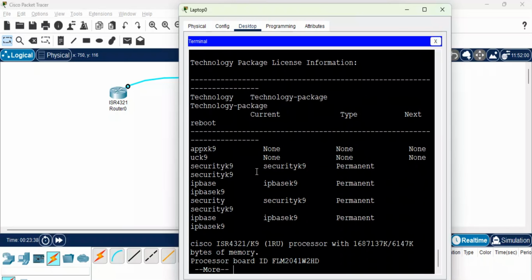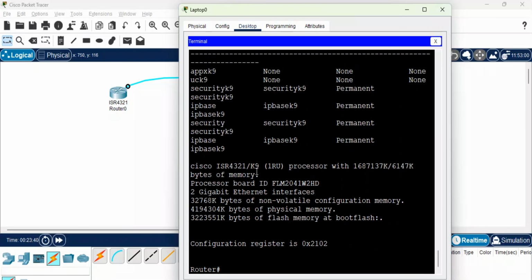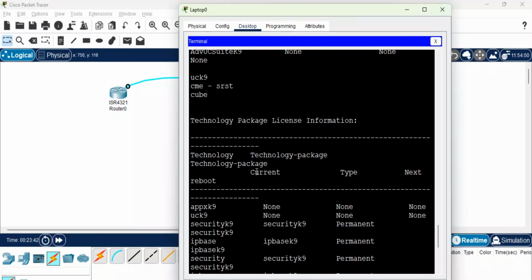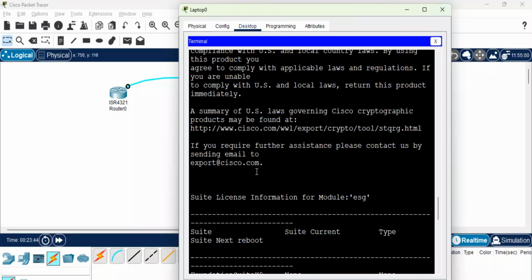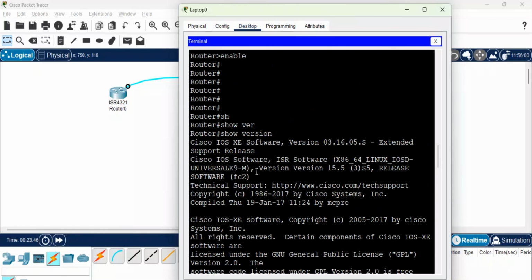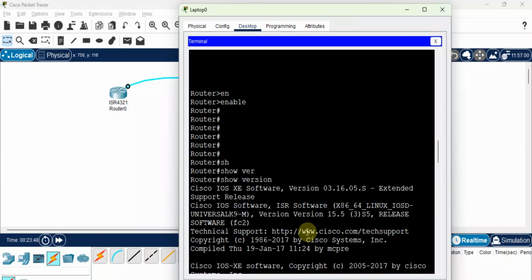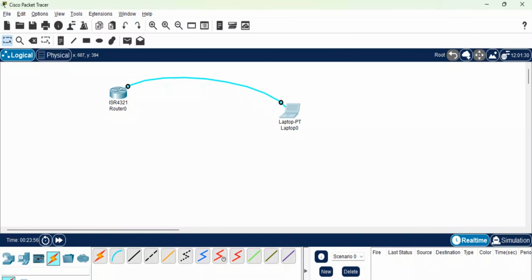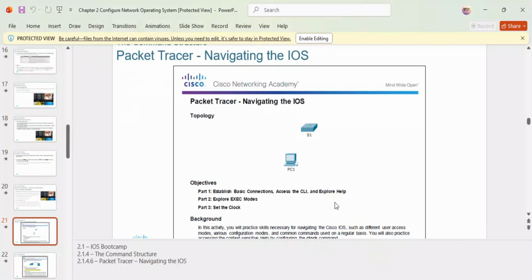You can see these are the packages that support different functionalities. So you can see the version is 15.5. You can see this is the version. So that's what you have to know. I'm not going to do this because I had already done it.